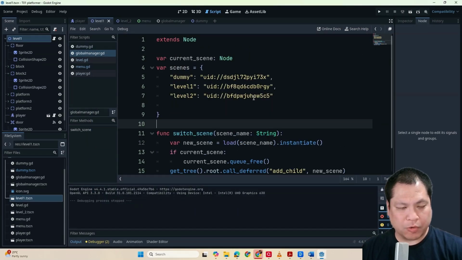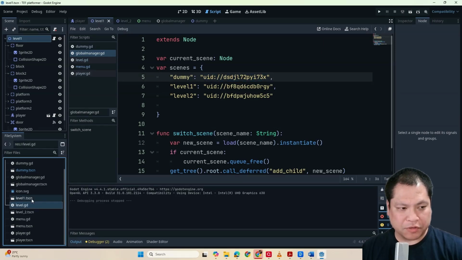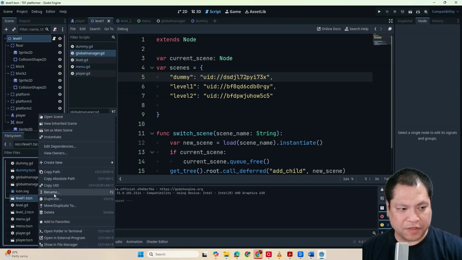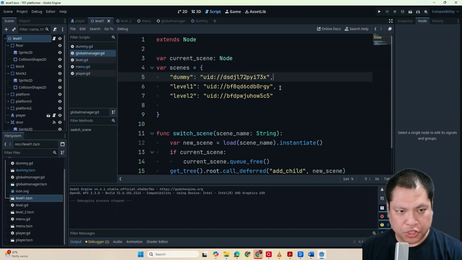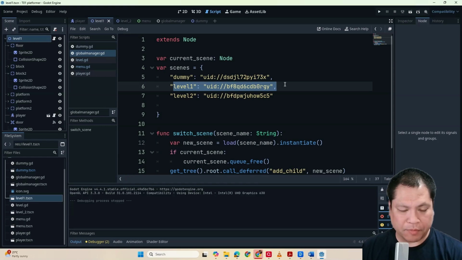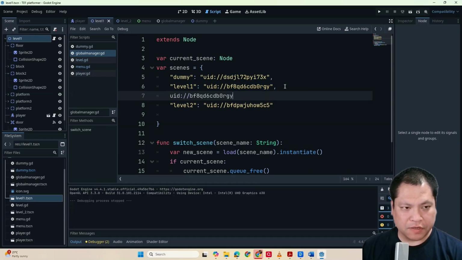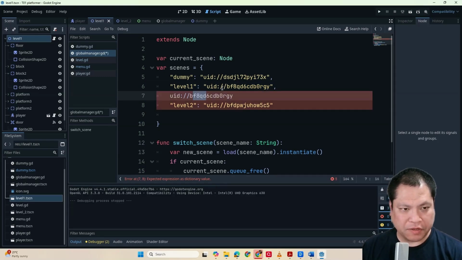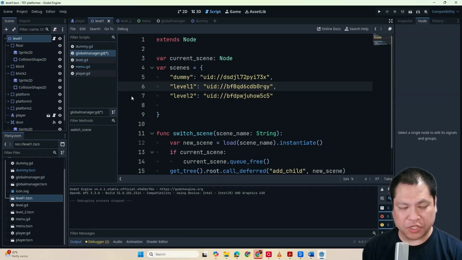Okay, but that's where the beauty of the UIDs comes in, because there's my level 1. If I get the UID for this thing, copy UID, it should be exactly the same as the UID that we had here when we copied it before. Let's just see. You can see BF8QD, BF8QD, and so on. It's exactly the same. And so the UIDs did not change even though my file name changed, which is pretty useful because my file name was not very good here.